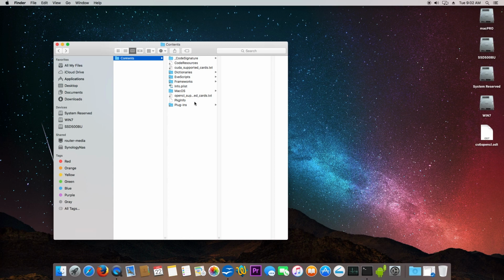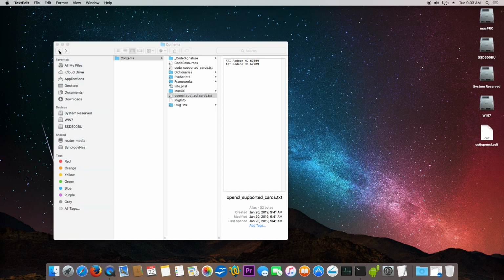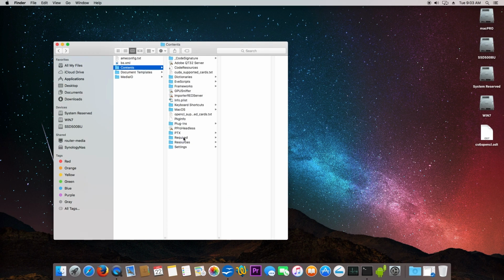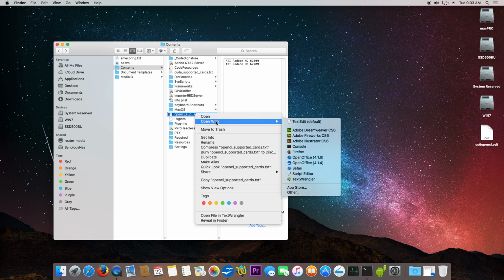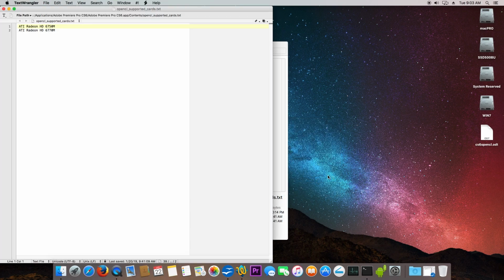If you have an ATI card, you want to go to this file here, which is the case. We need to modify this file here, OpenCL supported cards. If you happen to have an Nvidia card, you want to modify this line here. So here we have an ATI card, so we want to stay with OpenCL. Go back first, go back again. So we go to this file here, right click on it, open with, and here you want to choose your favorite text browser. I'm using Text Wrangler. Click on that.